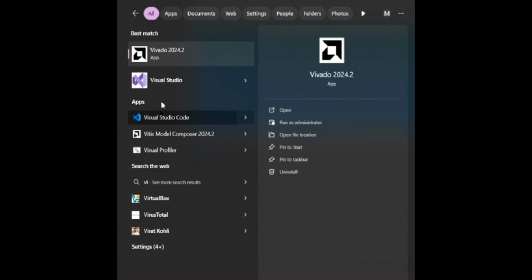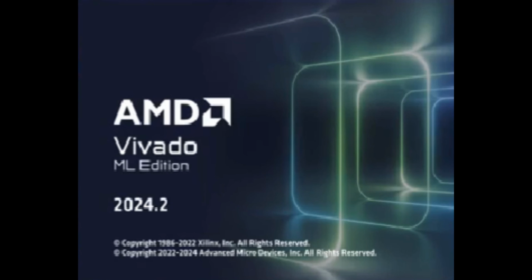We'll begin by launching Vivado. Once it opens, you'll notice the AMD branding, showing that Vivado is now part of the AMD toolchain. Allow a few seconds for the GUI to initialize.